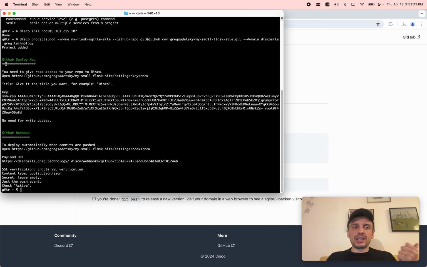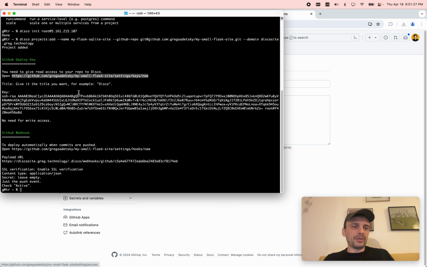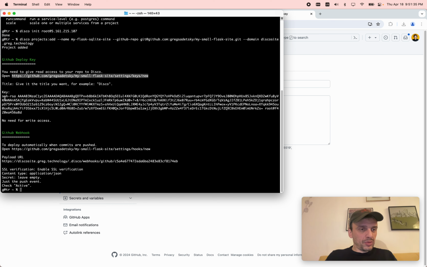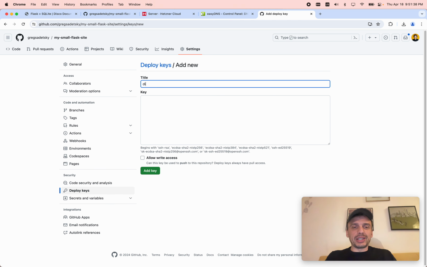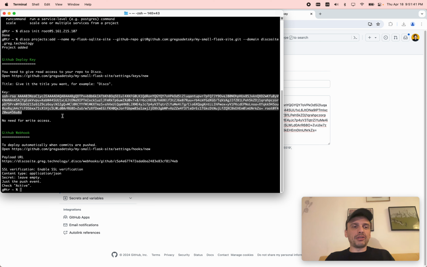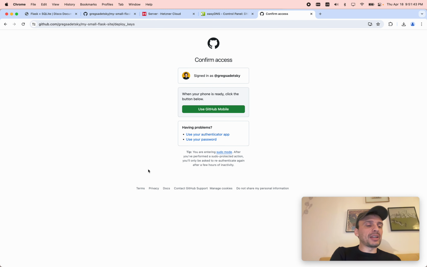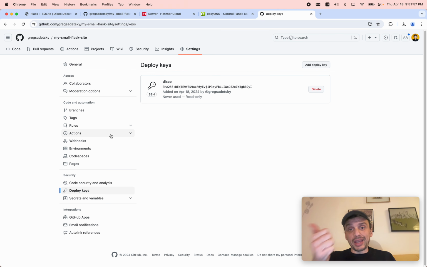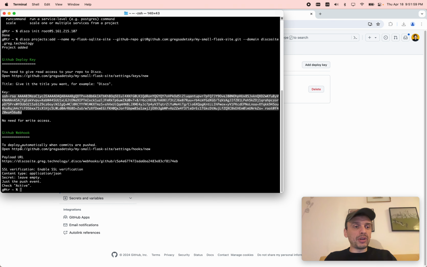So the first thing you have to do, if you just follow the instructions, is go to this URL, which kind of brings you back to GitHub, where your repo is, and you need to create a deploy key. Now, you just call it disco, you copy the key, and this is kind of explained here. You press add key, and I believe it's gonna ask me to do my little 2FA dance, so I'm gonna click this, and then I approve, and then it goes away. There we go. Okay, so I've added my deploy key.